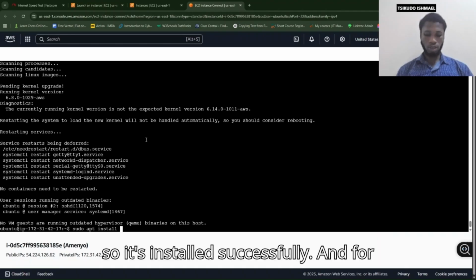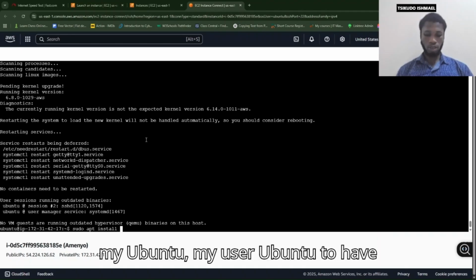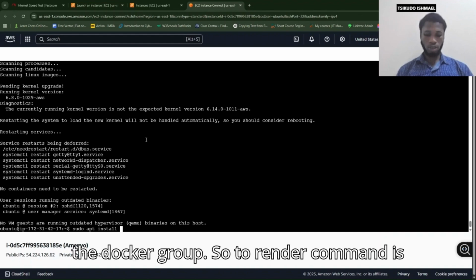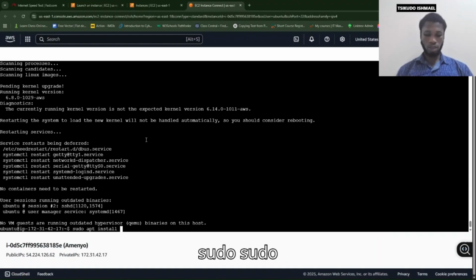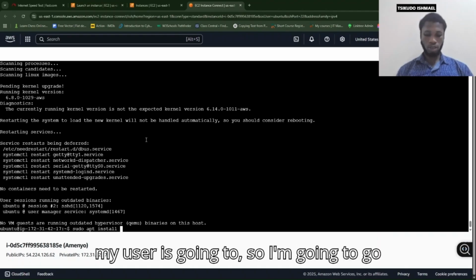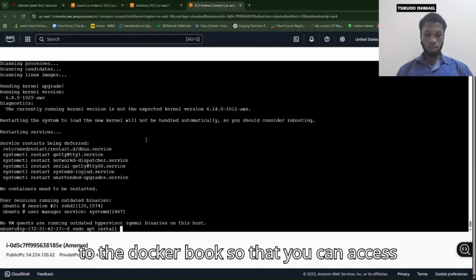It's installed successfully. And for my user Ubuntu to have access to Docker, I need to add it to the Docker group. So the command to run is sudo usermod -aG docker ubuntu. So I'm adding Ubuntu to the Docker group so that I can have access to Docker.